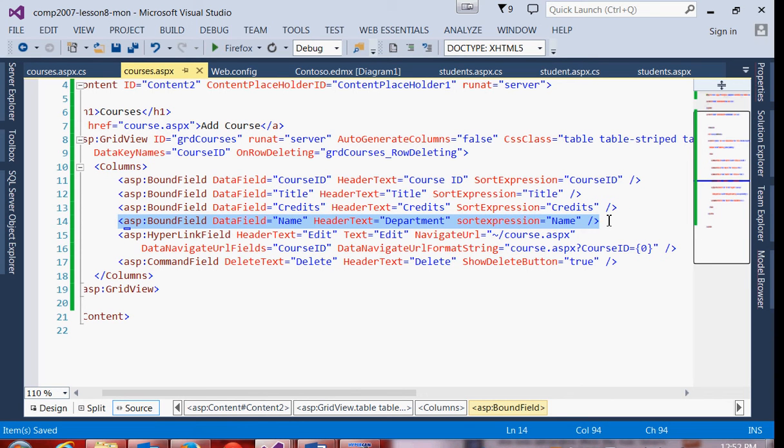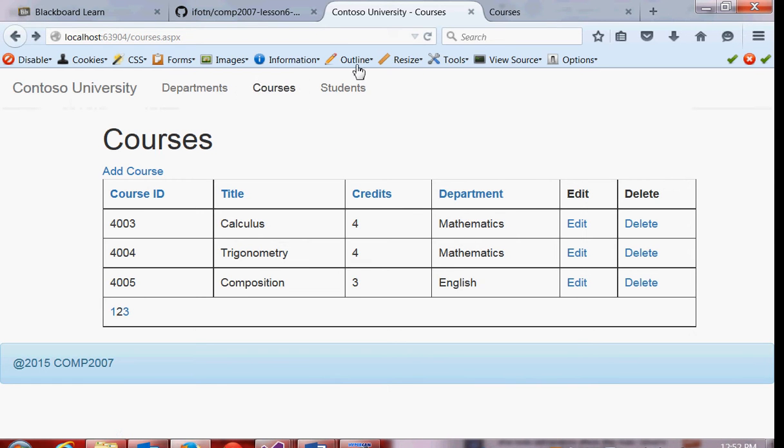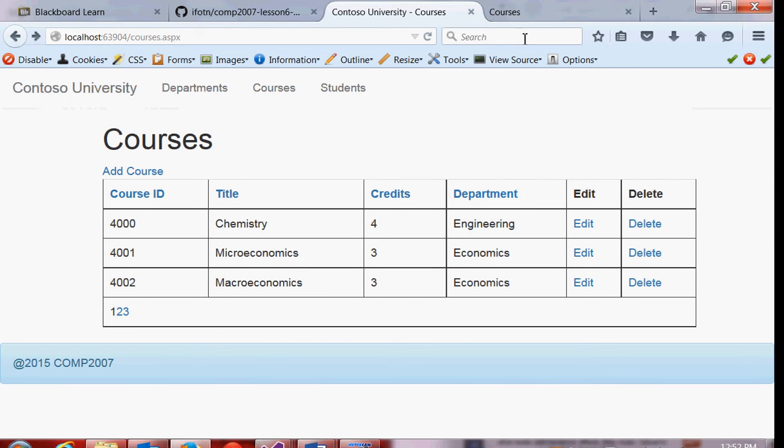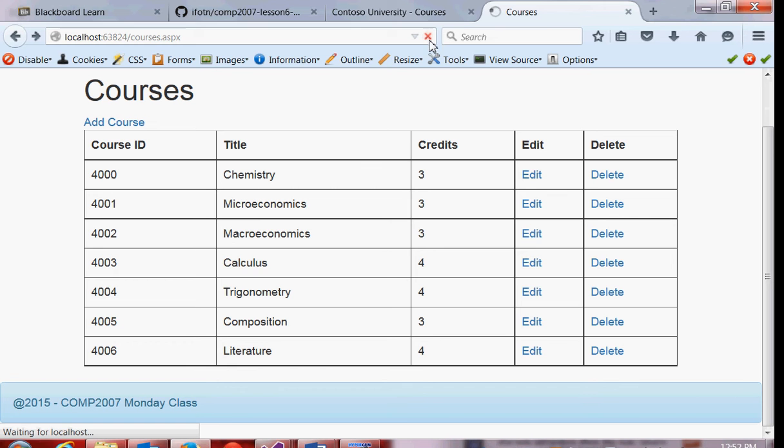Now, if I go and refresh the page right now, what do you expect will happen? We've added that column called name. The column will be there, but it won't have any data in it. Could be. Let's try it out. So if I refresh courses now, whoops, refreshing the wrong version.